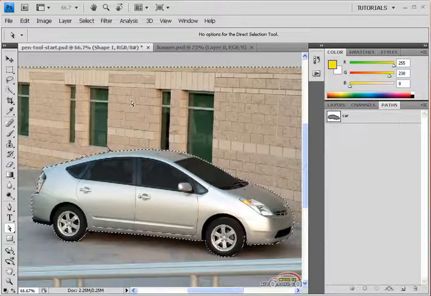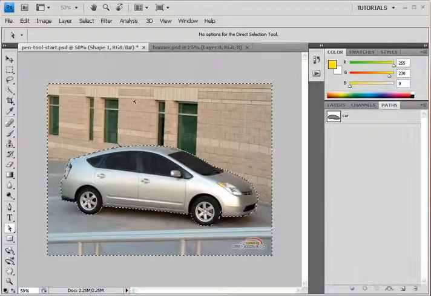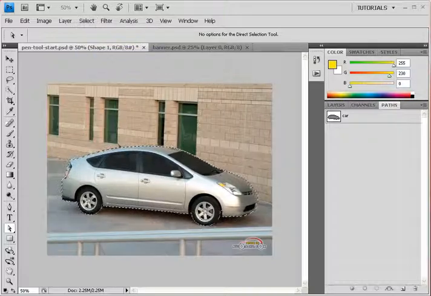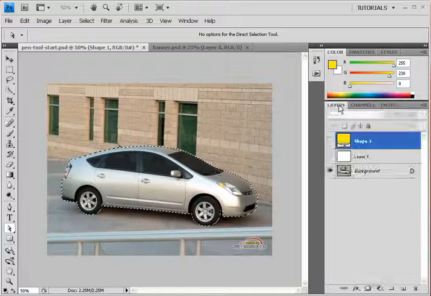This is the inverse, actually, of our selection. Easy to fix. Go to the select menu and say inverse, okay? Now we have the car selected. Now we want to move this car, the selection of this car, into another image.